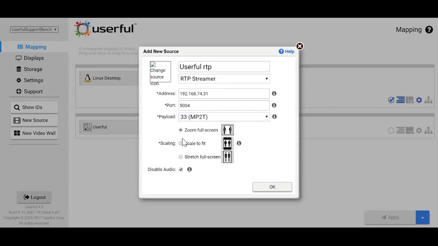Anyways, from here you're given the option to zoom full screen, scale to fit, or stretch full screen. Now, stretch full screen will just blow up the content, but it'll be a little bit out of style. Scale to fit will scale it down, but you will have some bezels. And zoom full screen zooms in the whole way. So you don't quite have the full stretching effect of stretch full screen or scale to fit. It's kind of a mixture of the two. And then we'll just hit OK.